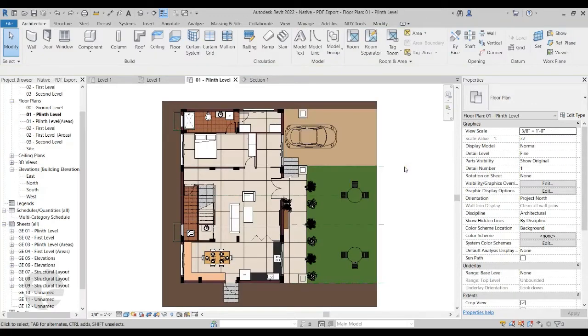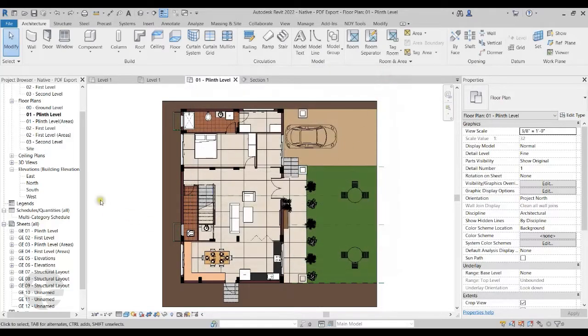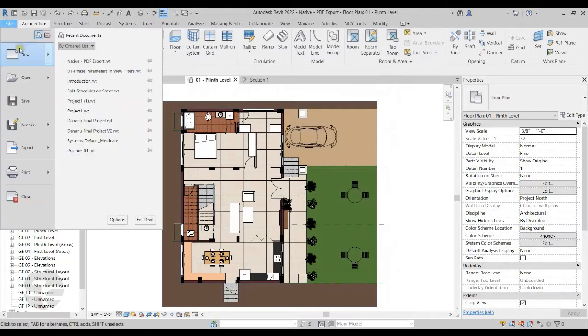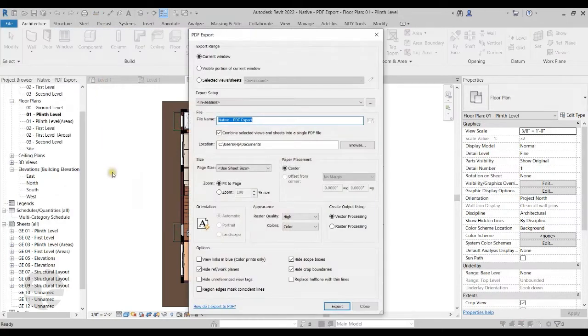Next we start with another prominent feature, that is native PDF export. In all the earlier versions of Revit, we did not have access to native PDF exportation tools. So we had to rely on the printer options to save our PDFs. But now in Revit 2022, we can simply go to the File tab, Export, and here we have the native PDF option where we can click on PDF and we get all the PDF export options here. Now the first is the export range, where we can select selected views and sheets.